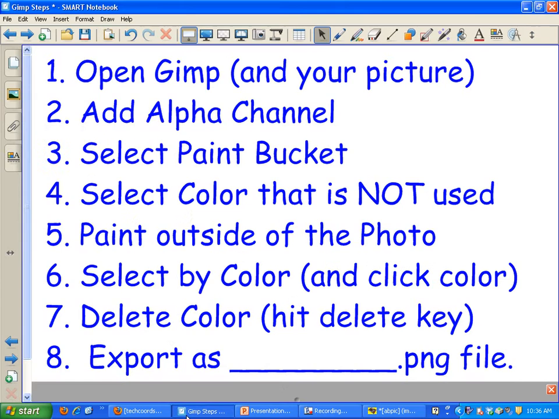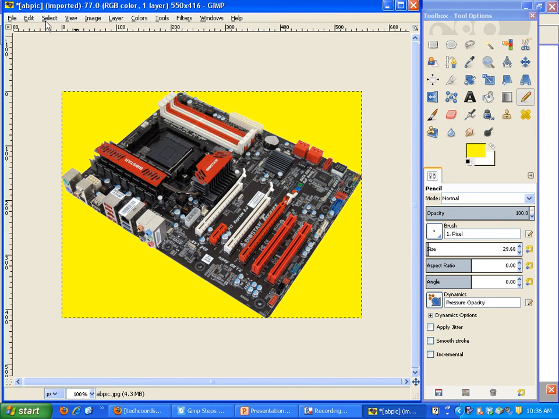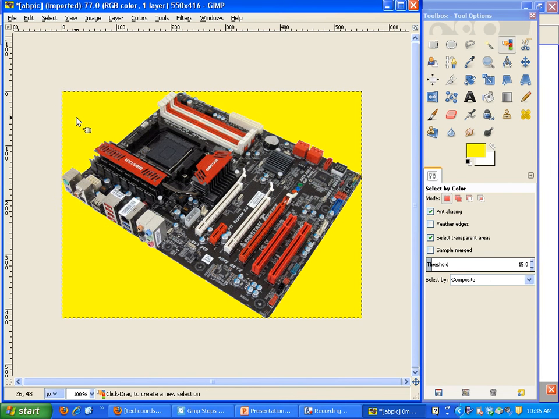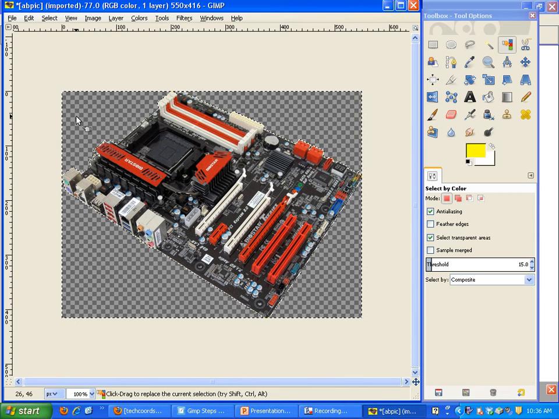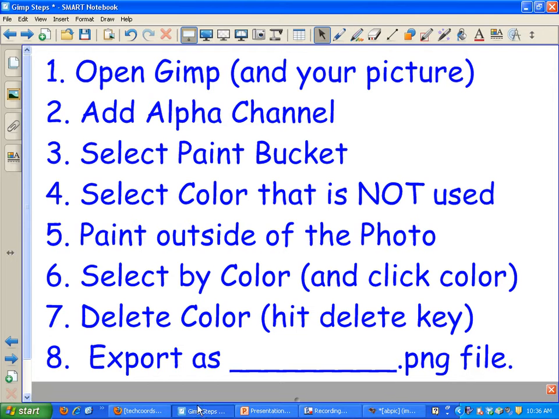So I've gone and I've opened Gimp, add my alpha channel, selected the paint bucket, select a color that wasn't used, painted and edited, and I should have put that in there. Then I'm going to select by color and delete it. So I'm going to go select by color, I click on the color and I hit the delete key, and now you can see everywhere that it just happened to. And then I'm going to export it as a PNG file.